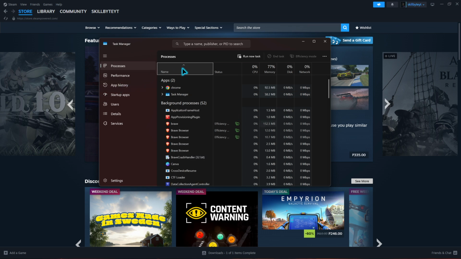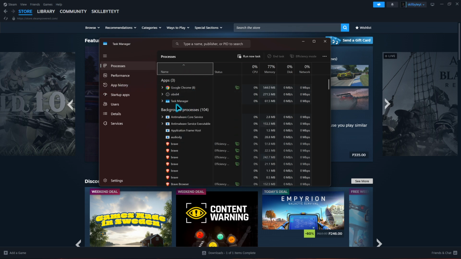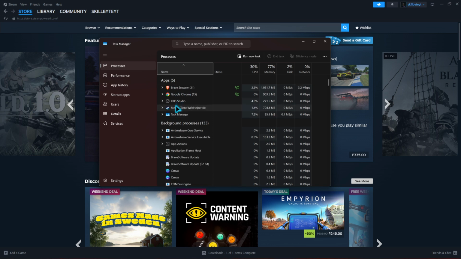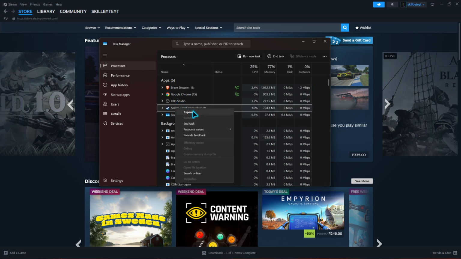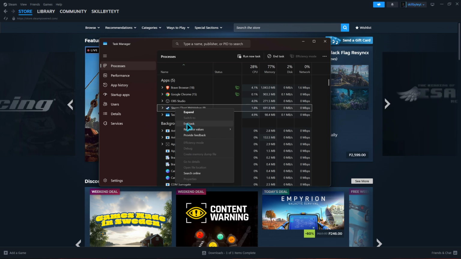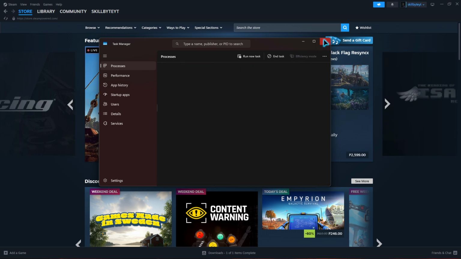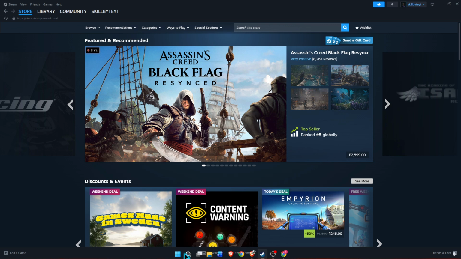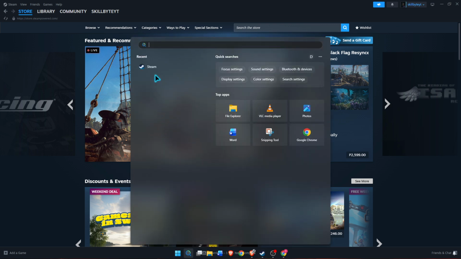Look for any Steam-related processes, including Steam Client Web Helper. If you find any, right-click them and choose End Task. Then go to the Steam shortcut on your desktop, right-click it, and select Run as Administrator. This can help Steam access the files and permissions it needs to sync properly.